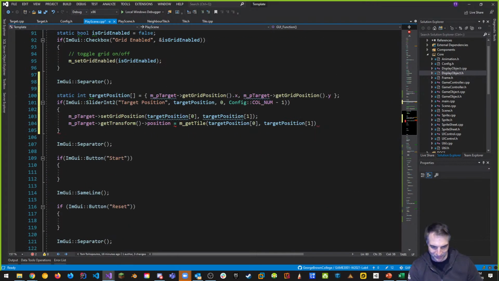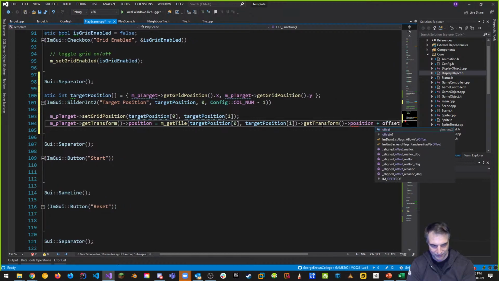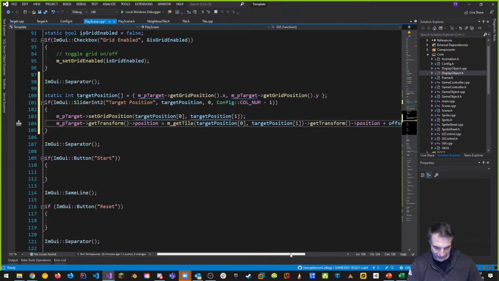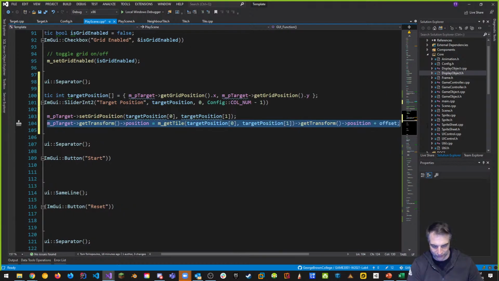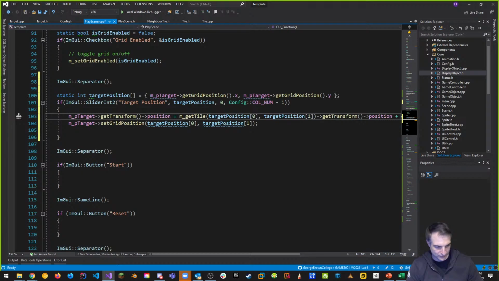And so what I want is my target position. I'm going to get my tile, whatever my tile is. And then wherever my tile is, I want to get transform, so this is my tile, and then get transform dot position, plus my offset. Okay, that's what that's going to do. So that's going to position everything properly. Let's put this in the right order. Usually we do world order first. This is my world position, followed by my grid position. That's what this is.